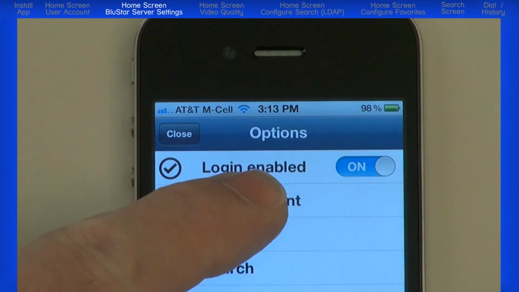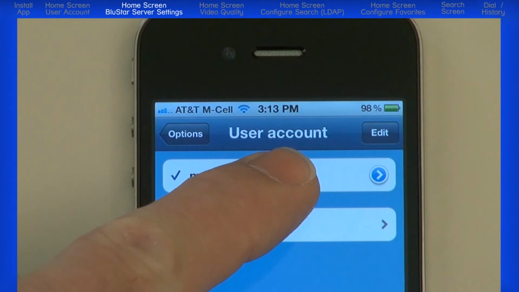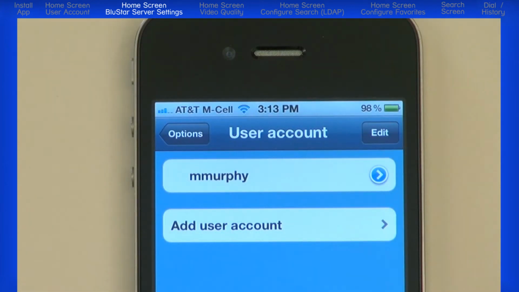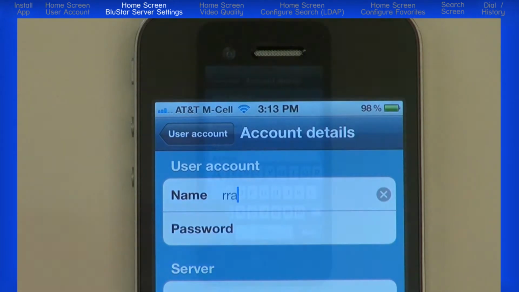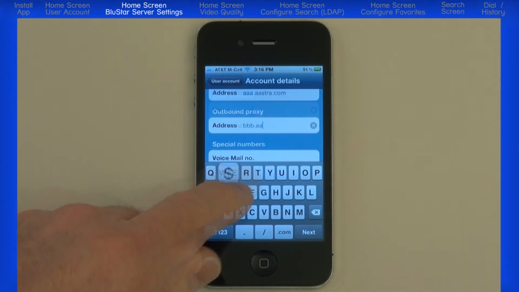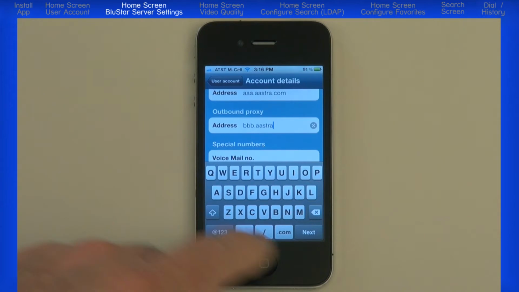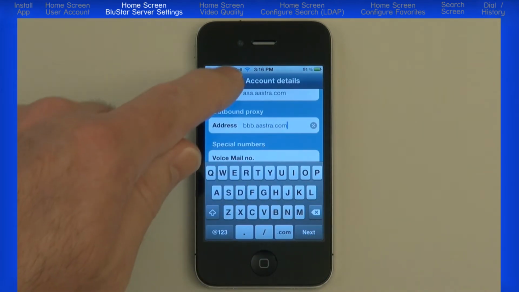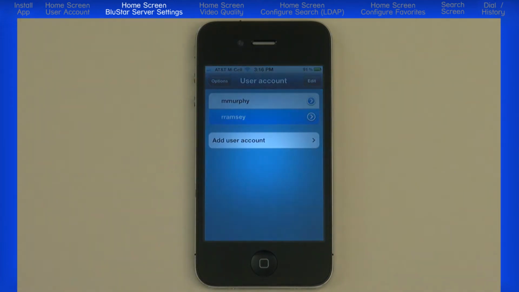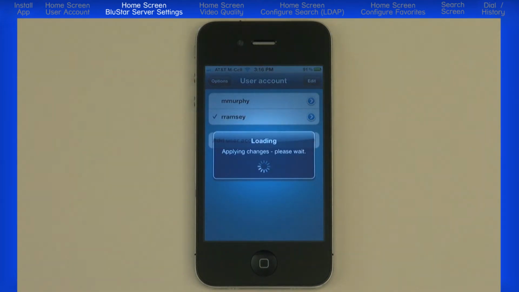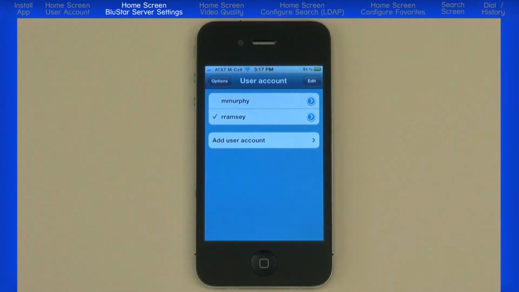To log off a user, touch the User Account bar and the check mark is removed from the left side of the username. If this iPhone will be used by multiple people, you can add additional accounts by repeating the Add User Account process. To log in as another user, touch that User Account bar. A check mark appears indicating that I have selected this username and that it will attempt to log in.